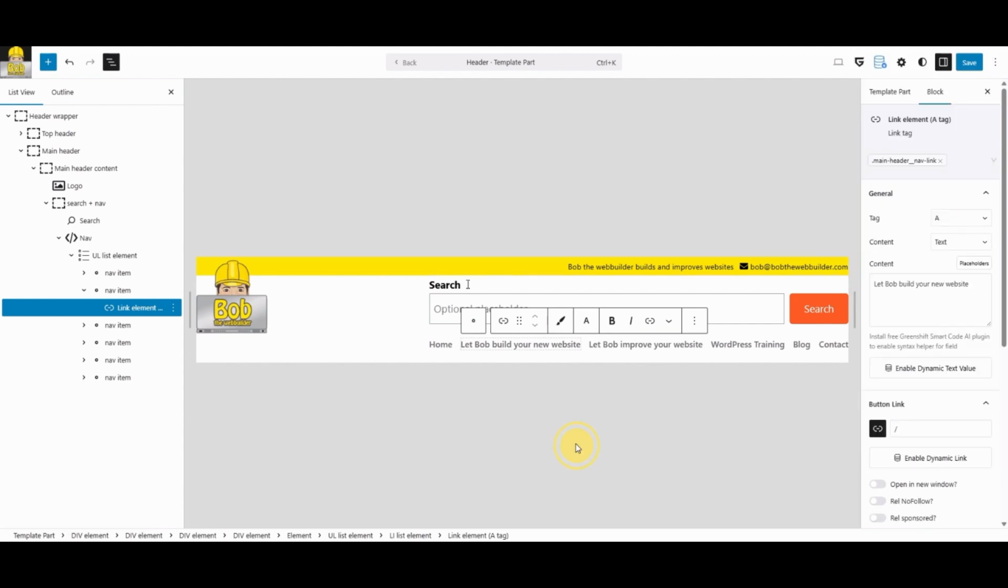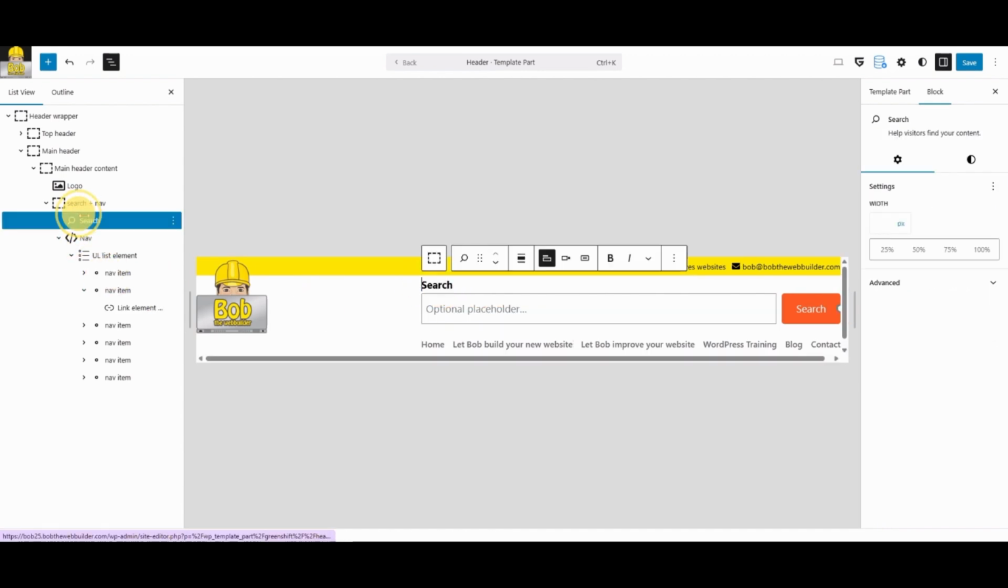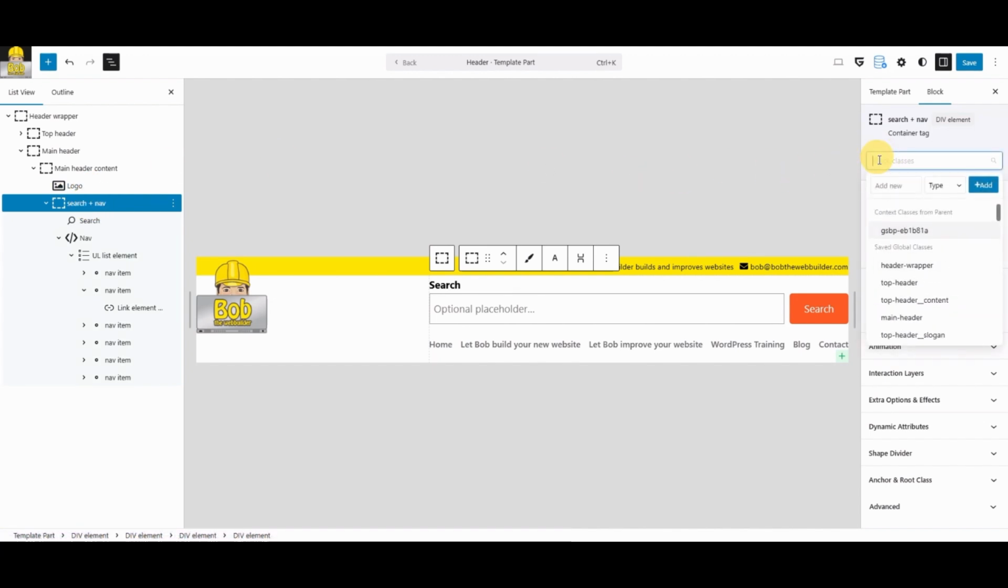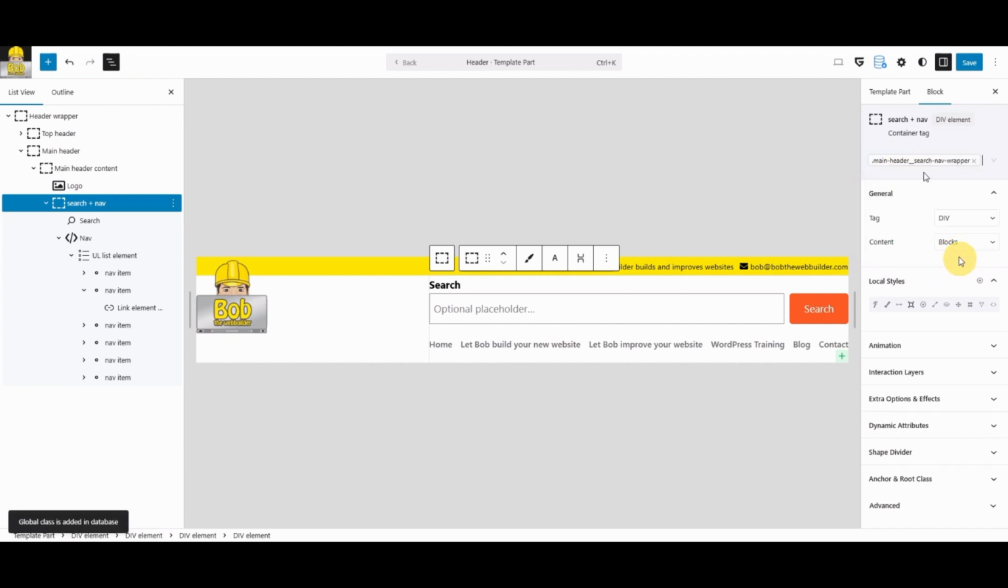So now we just need to add the styling to our search bar. But that's a little bit more difficult because it doesn't have the Greenshift class system. So for that, we are going to the wrapper, the search plus nav wrapper, and we're going to give that a class. So let's call this main header search nav wrapper. Okay, let's add that.